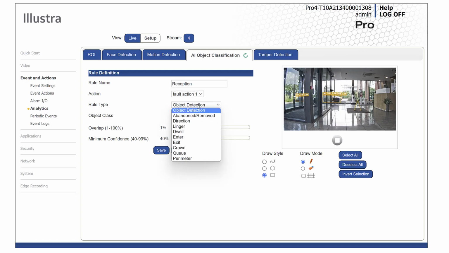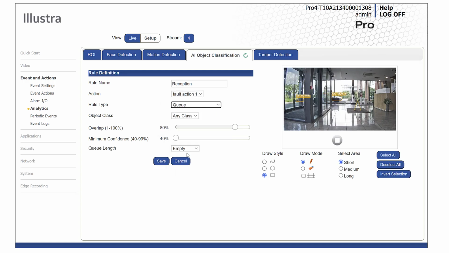Select the rule type from the Rule Type drop-down menu and select the Object Type from the Object Class drop-down menu. Using the drawing tools on the right-hand side, select the region of interest from the camera view. As you will notice, there are additional tools when using the queue rule. These include short, medium, and long.